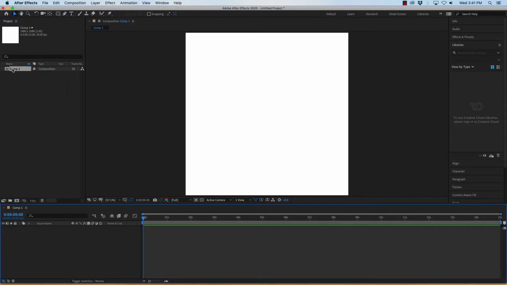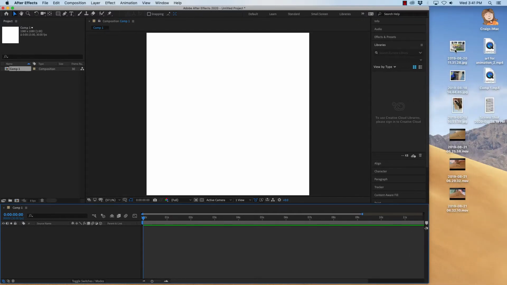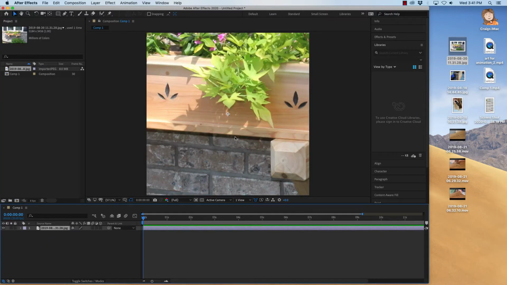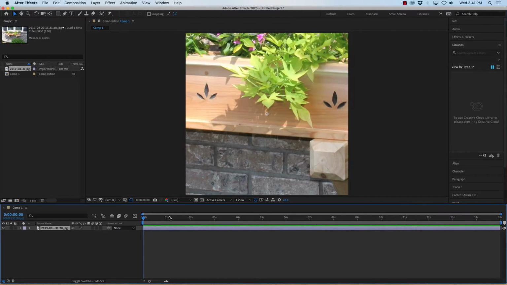You can see I have my composition, but if I want to add, say, a photograph to it, I'll simply grab my photograph off my desktop, bring it in here, and drag it and release. And now that photograph is added here. If I want to bring it into my composition, what I prefer to do is drag it down into the timeline, and that will add it in here, and it'll also put it into the timeline down here.